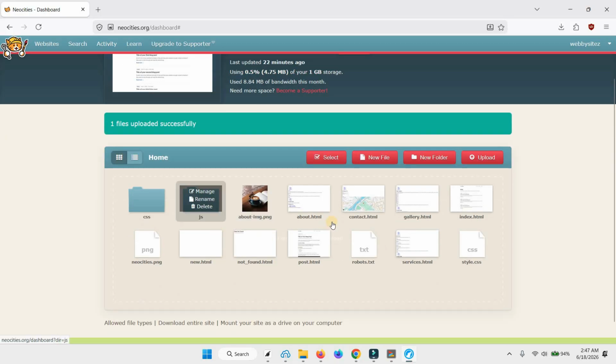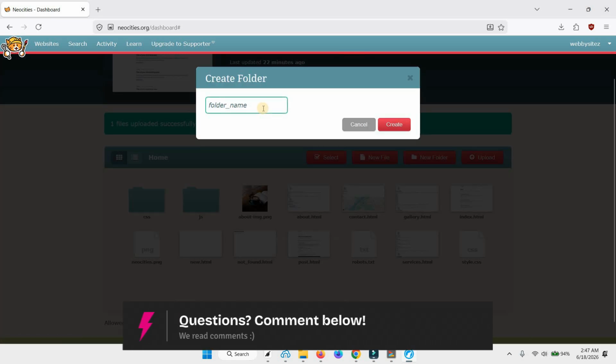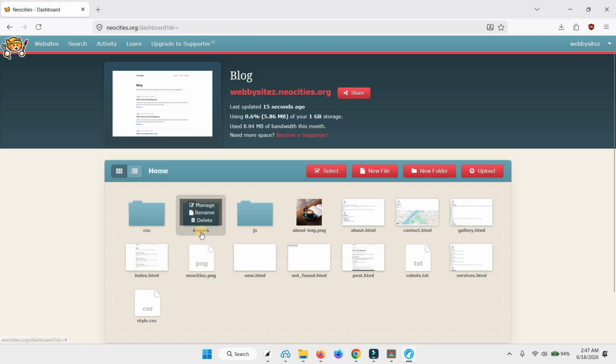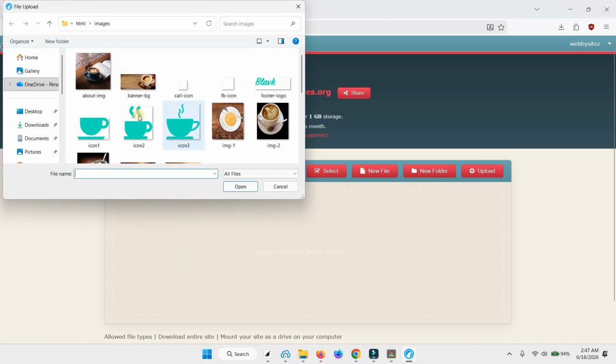Then you can also add a folder so that you can organize your web files. For instance, images, and click create and open the image folder and upload your images.